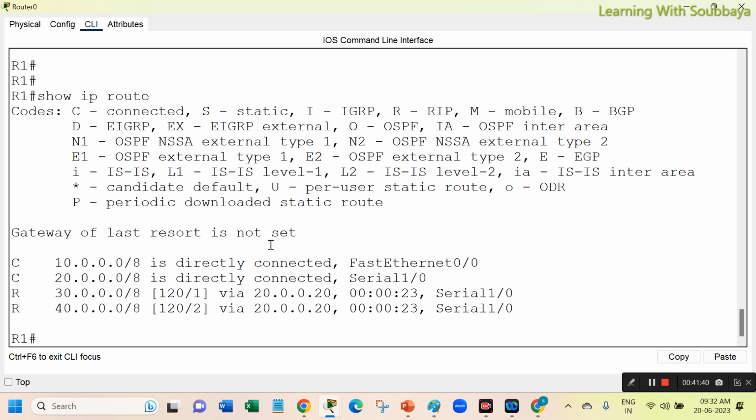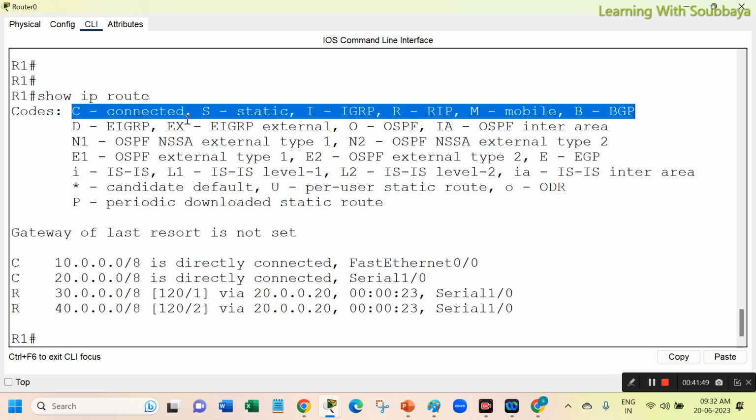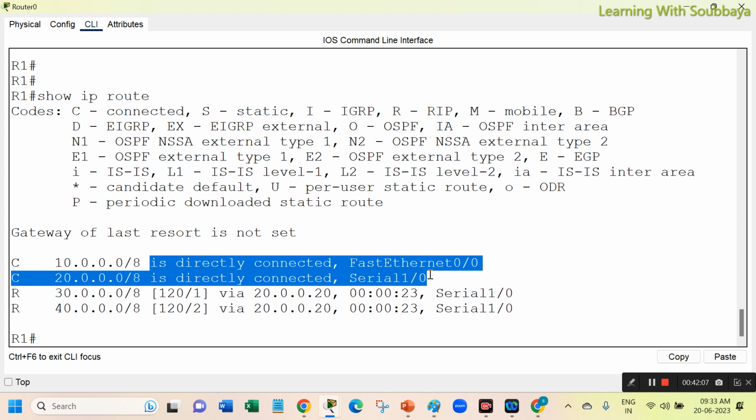If I give the show IP route command, I can see networks 10, 20, 30, 40. Here C represents connected. R represents what? RIP protocol. Then we have all the networks available, 10, 20, 30 and 40, with a /8. /8 means what? Subnet mask, CIDR representation. Both are directly connected, 10 and 20.